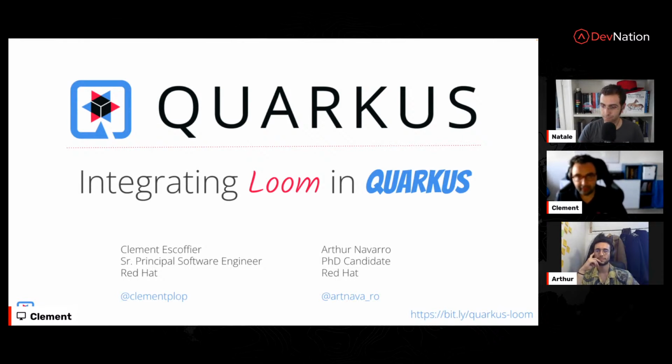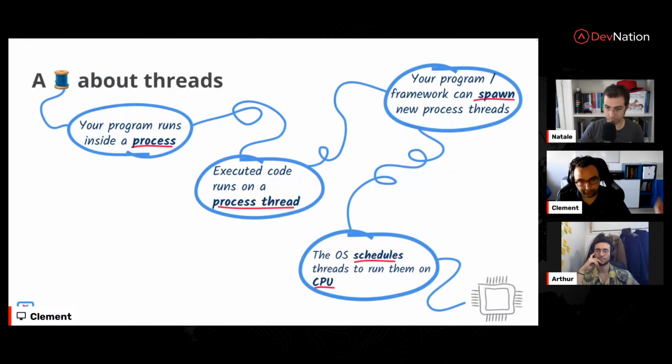All right, so let's get this started. The first thing to understand Loom is to understand actually what a thread is. So let's start with a thread about threads. It sounds basic, but it's always good to remind everyone about how things work.